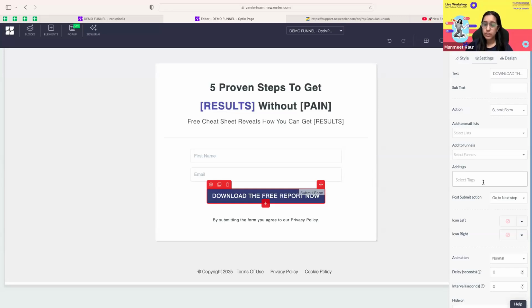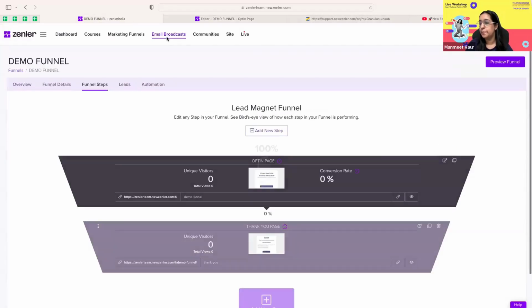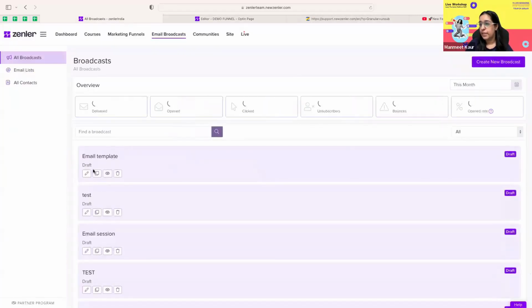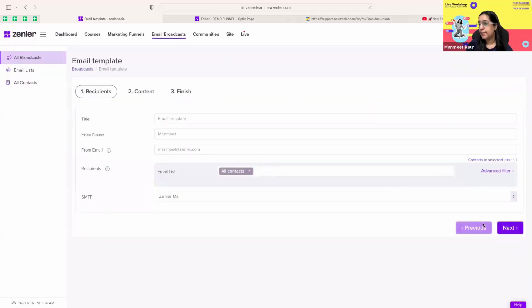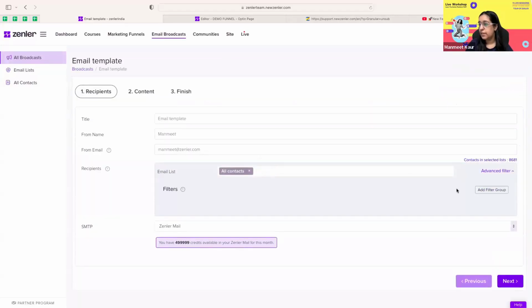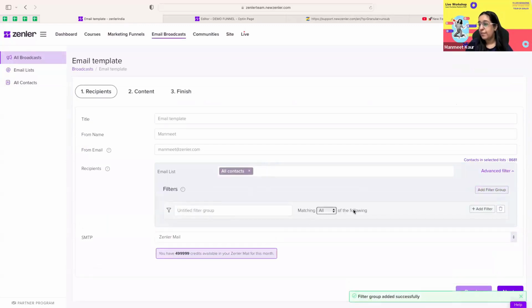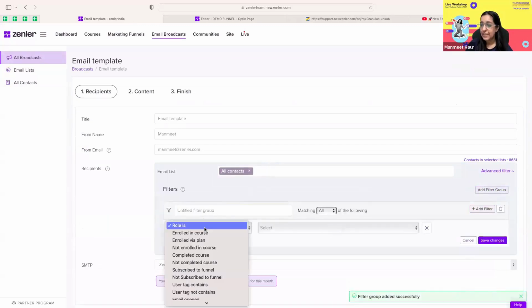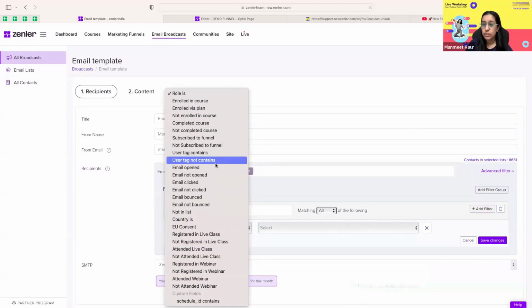And as you move forward and you're sending your email broadcasts or any other emails in your system, you can use the filters on the tags as well. For example, if I go to email broadcasts here and click on this, I go to advanced filter and click on add filter group. You have an option here to say tag contains or tag does not contain. This is where you can use your tags to decide which kind of people you want to send an email to, or which kind of people you want to exclude from the email.